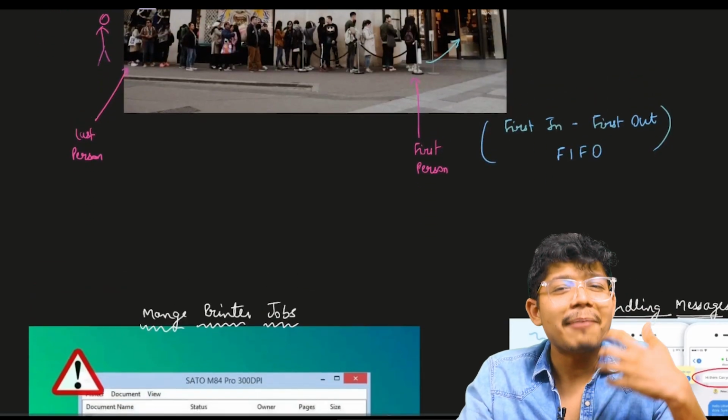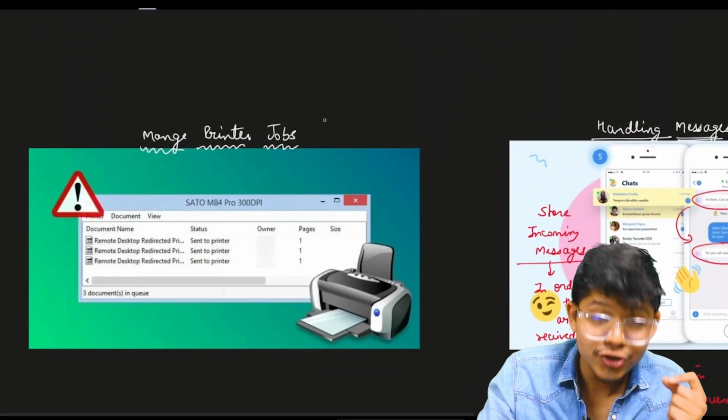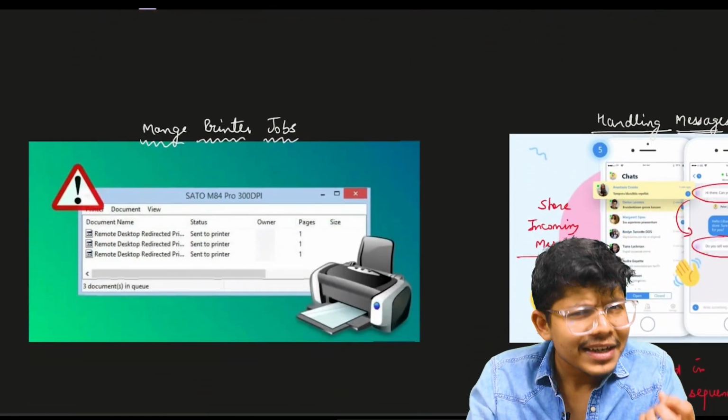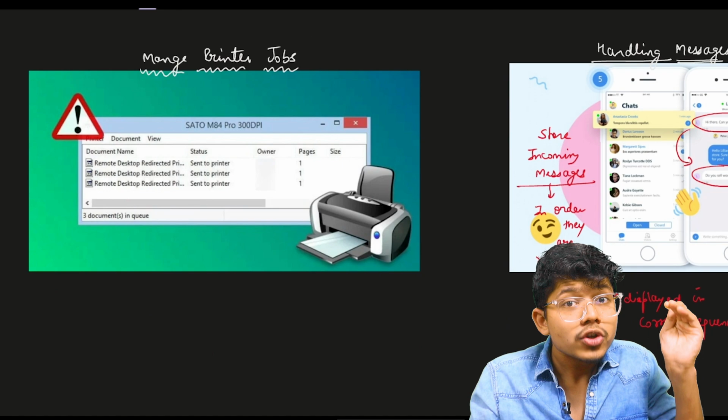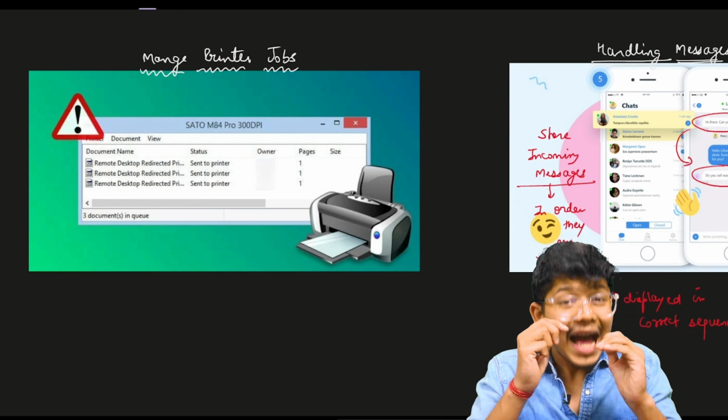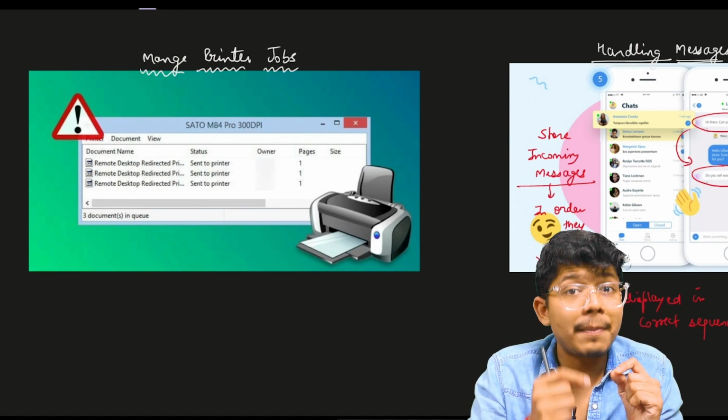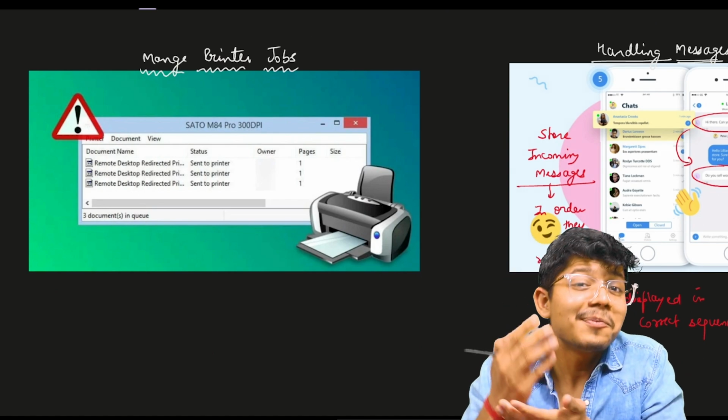Now the most real life application for it is the printer job. You must have used a printer in your life. In that you put in multiple papers. So all the papers go inside the printer in the form of a queue, and the paper which went in first will be the paper that will be processed first, as in printed first.